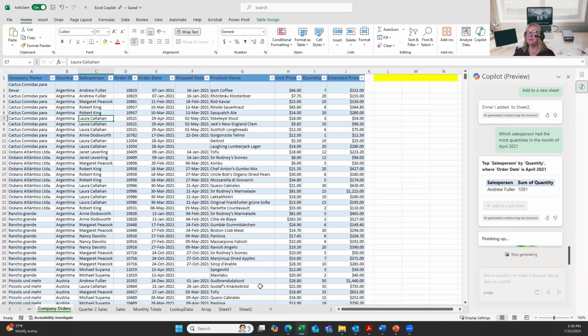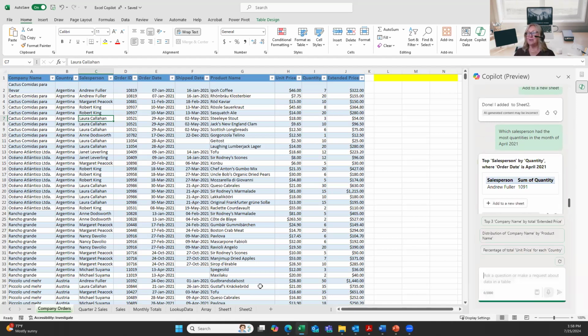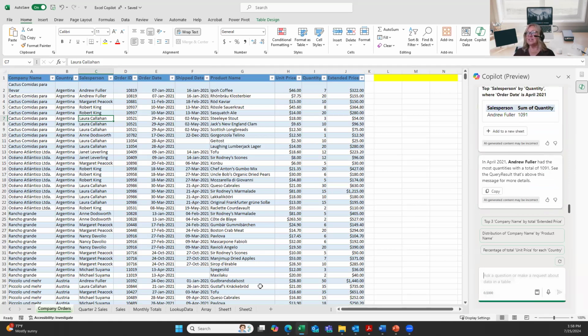So it's actually showing me Andrew Fuller has a sum of 1091. So it says in April 2021, Andrew Fuller had the most quantities with a total of, see the query results above message for the details.